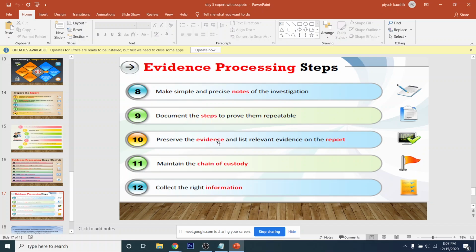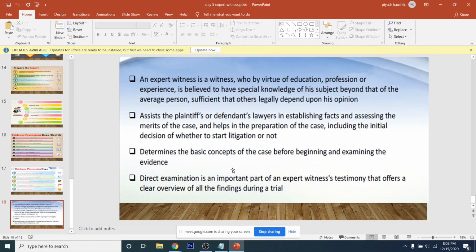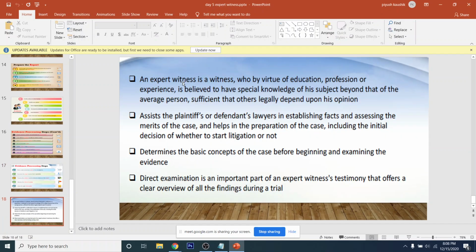Preserve the evidence. Preserving is very important until the court of law has taken a final decision on the case. Maintain the chain of custody, collect the right information. Basically, this is the summary, I think.